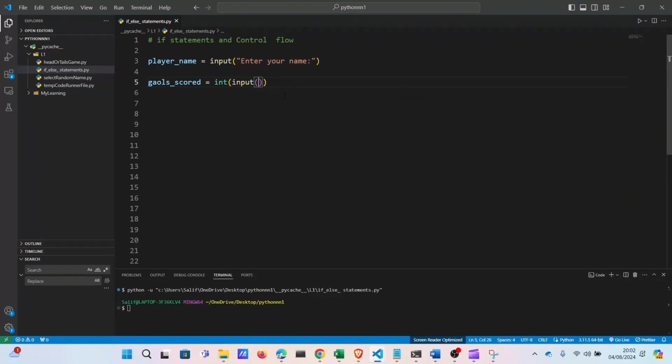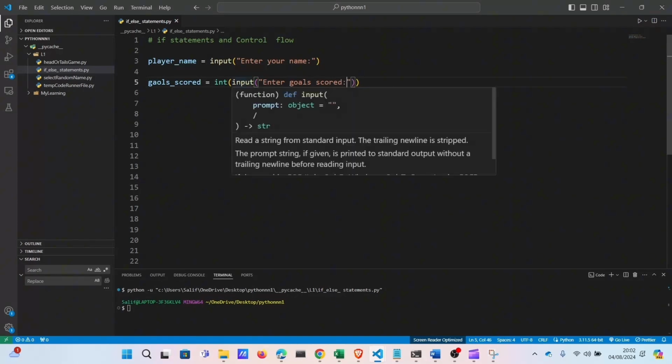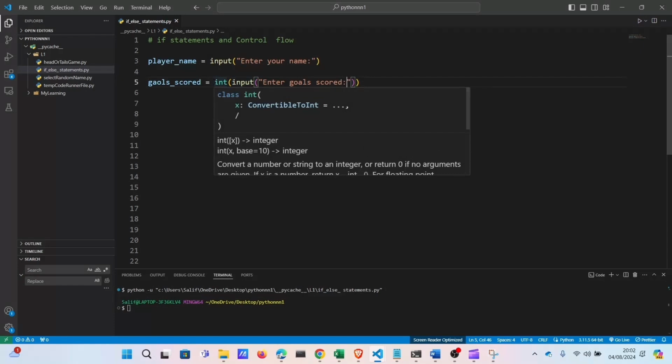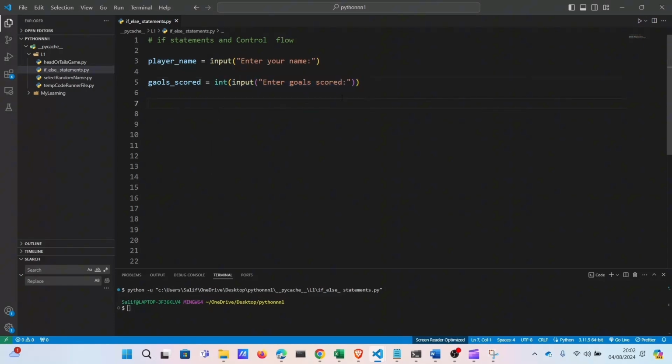So we can type in enter goals scored. This is going to be an integer, so I can use it in a Boolean expression, because we cannot check the value of the string. So now we have two variables. This integer is the one we are going to check in the if statement.